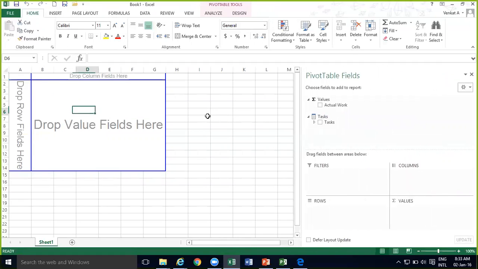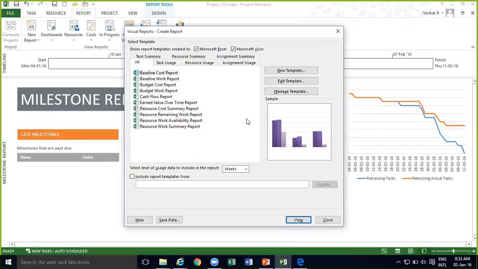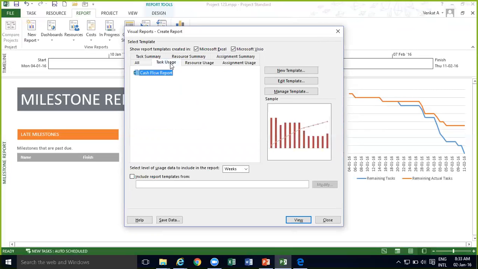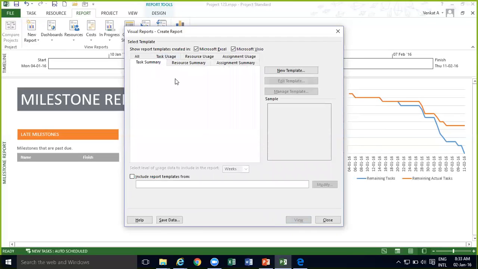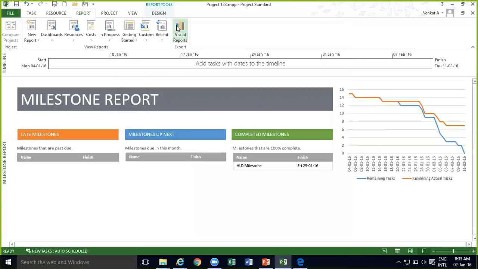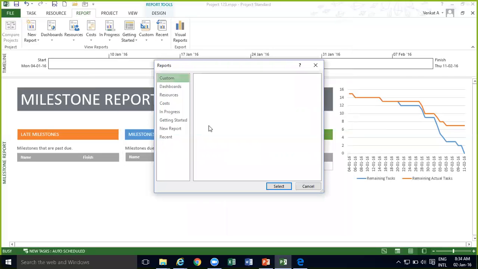So you have to actually drop the fields here. Okay, so here we have to create a pivot table and do it. Okay, 1 minute, not this way. Cash flow, you want milestone reports, right? They don't have any separate milestone report in visual report. What they have is only this particular milestone report. So this one, can I customize it?